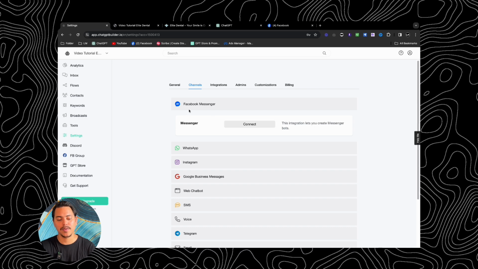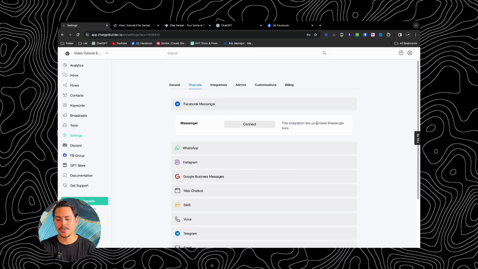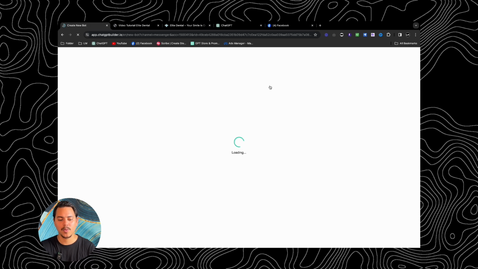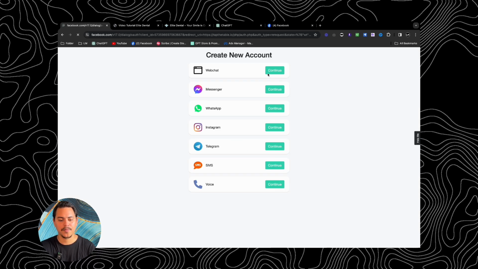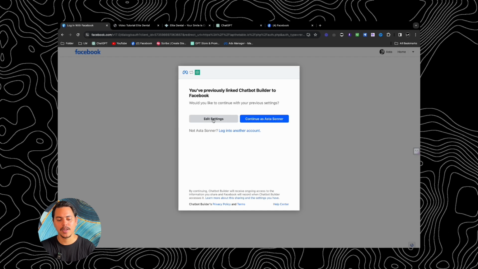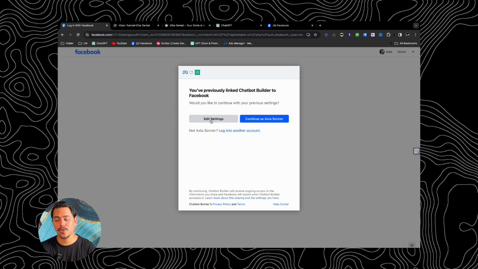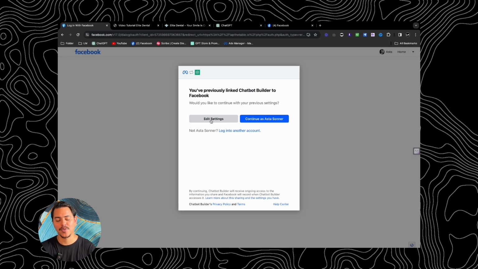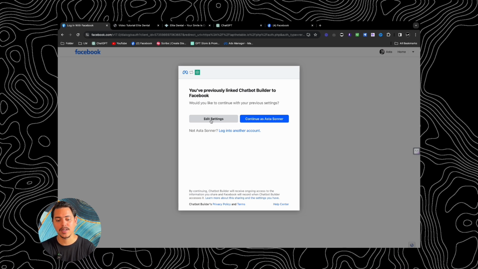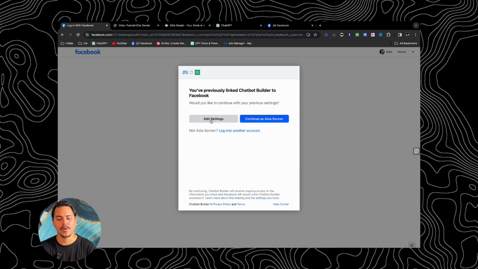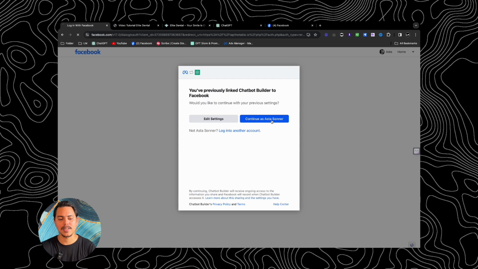So all we're going to do is we've clicked on Facebook Messenger. This integration lets you create messenger bots. So we just simply click on this. Now you'll be greeted with this window right here. And what you want to do is ensure that when you head on over to edit settings, you give permissions for everything. This ensures the chatbot is running smoothly. You can read through all of it if you want. It pretty much just ensures that the chatbot runs smoothly on your account. Then I'm going to click on continue as Asta.